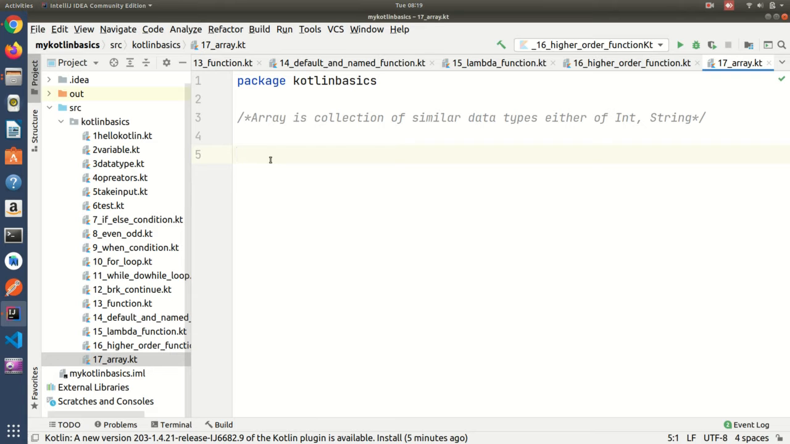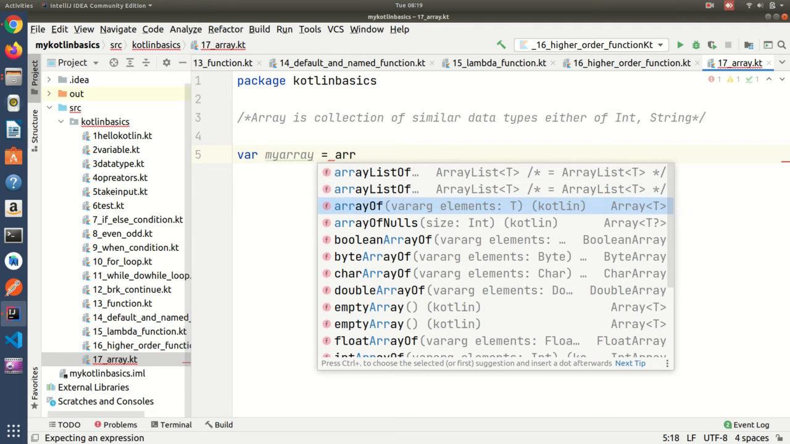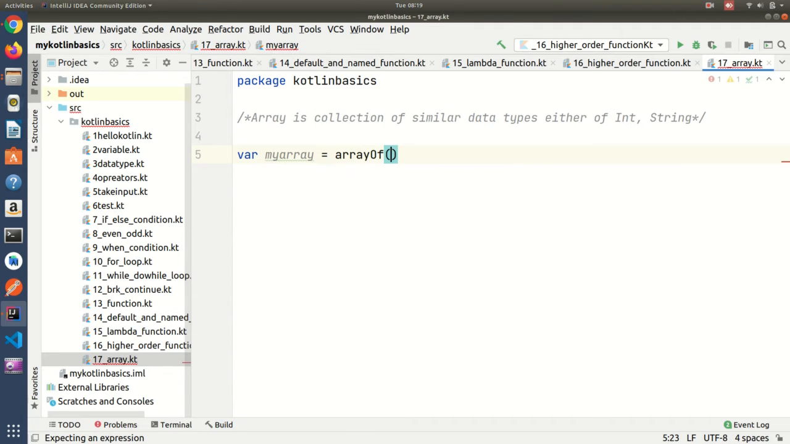So how can we write an array in Kotlin? The first way is to write using var or val, myArray is equal to arrayOf, and then you can write your values, whatever values you want.